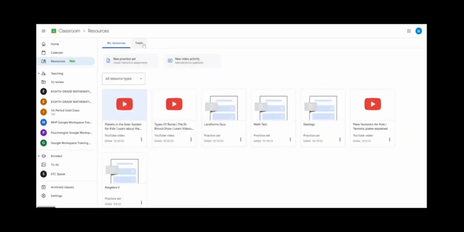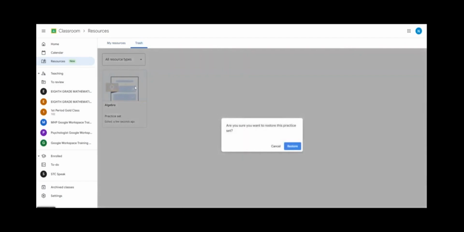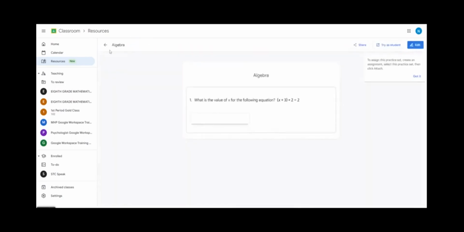If you accidentally delete a practice set or a video activity, you can click on the trash and it will be listed there. By clicking on the activity again, you can restore it back to your resources.